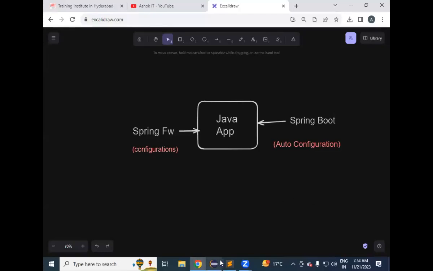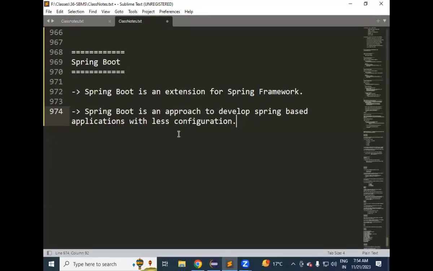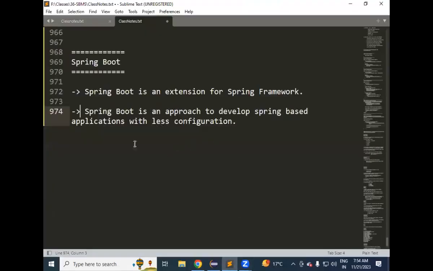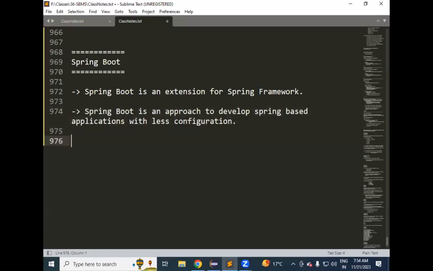Spring Framework is already available from 2004. The same company developed Spring Boot and released it into the market in 2014. The reason is that in Spring you need to take care of the configurations, whereas when you go for Spring Boot it will provide auto configuration. What is the definition of Spring Boot? Spring Boot is an extension for the Spring Framework. Spring Boot is an approach to develop Spring-based applications with less configuration.